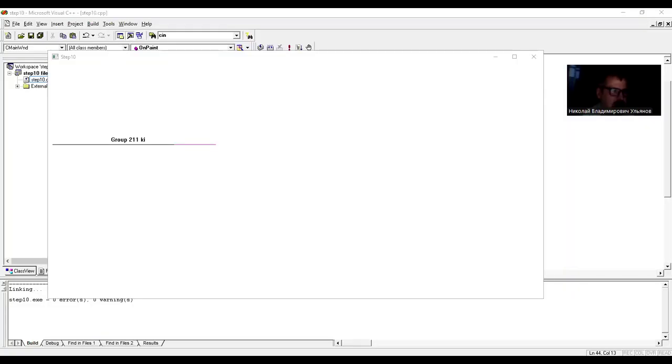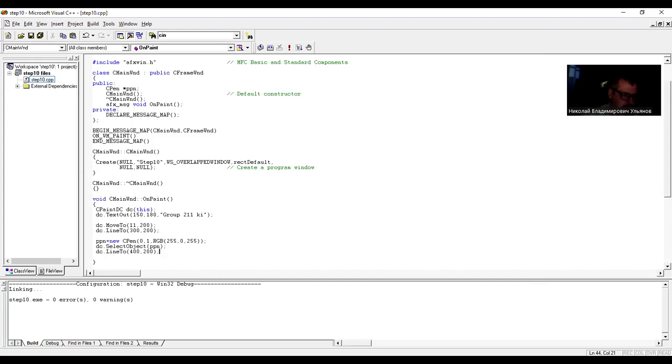Okay, do you see the pen continuation? So after this, it is necessary to delete this pink pen object, because we would not use this pink pen in the future.